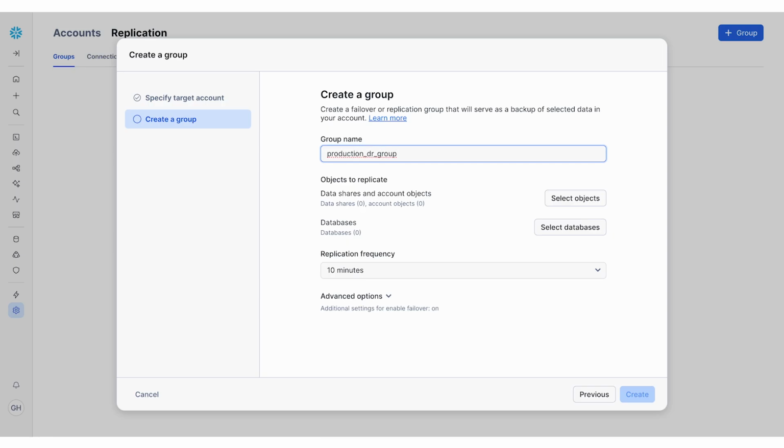And a couple of things to keep in mind here. This name must start with a letter. It can't have any spaces and needs to be unique across all of your groups. Now, this might seem simple, but just make sure you choose something memorable because this is what you'll see in your monitoring dashboards and any other failover scenarios.